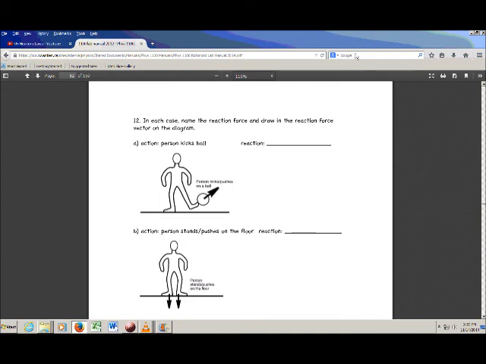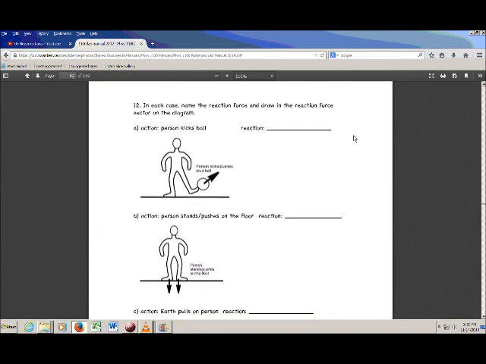Okay, on the last page of the experiment, there's question 12, and I'm just going to give you very, very minor hints on how to do this one. In each of these cases, they've got a little diagram and a force that's being exerted. So for example, the person kicks the ball, they push on the ball, or the person pushes on the floor because they're standing on it. And in each of these cases, you want to name the reaction force and also draw in the vector. So you would draw a little arrow on this diagram showing me which direction the reaction force points.